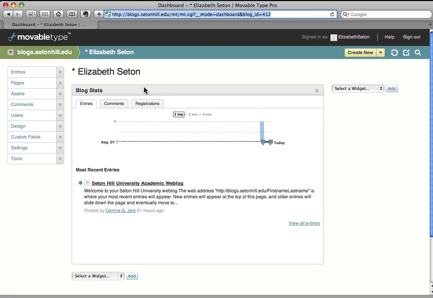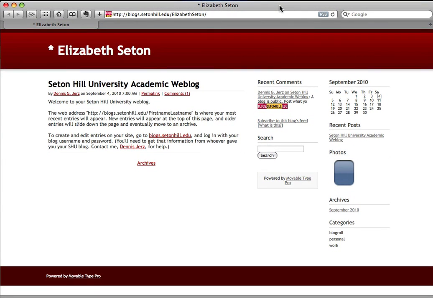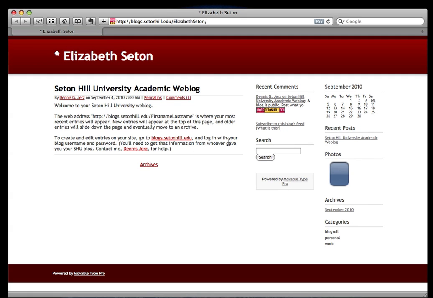I want to show you the difference between this editing page and this, the view of Elizabeth Seton's blog that the general public will see. Here we have the most recent entry on her site. At the moment it's the only entry on her site, but we see there's some links embedded in it. There's a sign here that says there's one comment that's been posted. This column shows most recent comments. Calendar is fairly prominent. Archives are visible. As you blog, your history will appear right here.